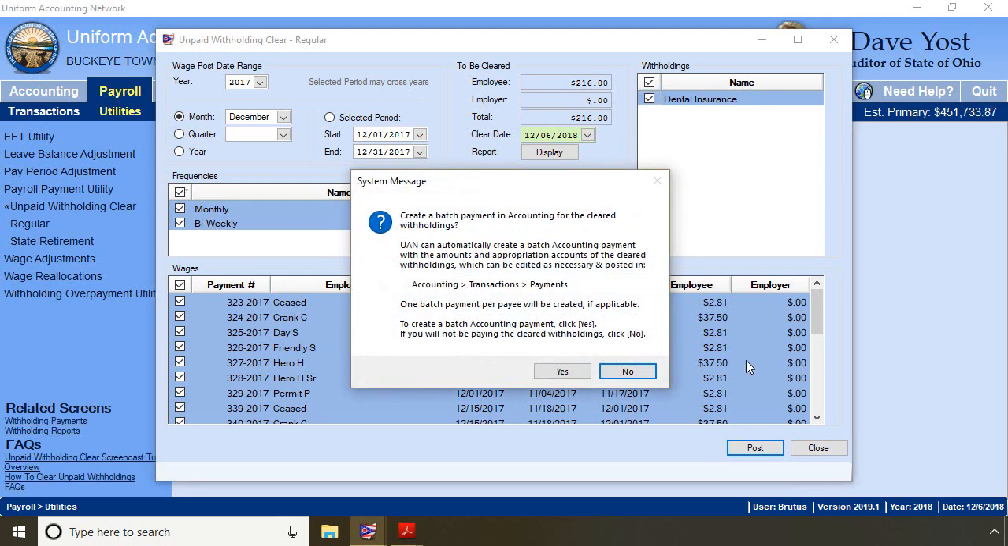And my next system message is asking if I want to create a batch payment in accounting for the cleared withholdings. Now in this case the answer is no. That payment was already made in January.